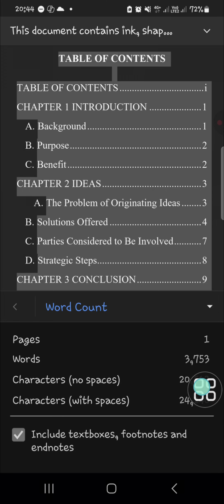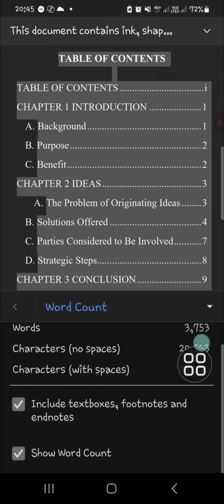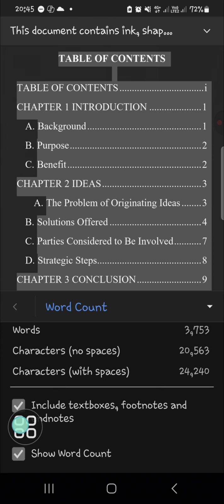These are the words. I have more than 3,000 words in my document, and you will get information about the characters as well, characters with spaces or characters with no spaces. Okay, and here you can choose whether you want to include the text boxes, footnotes and endnotes or not, but I'm just going to leave it like that.